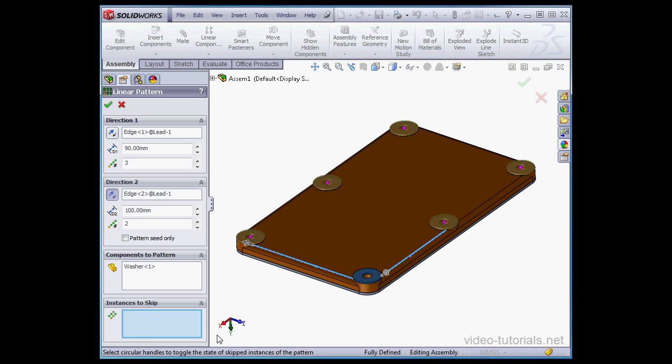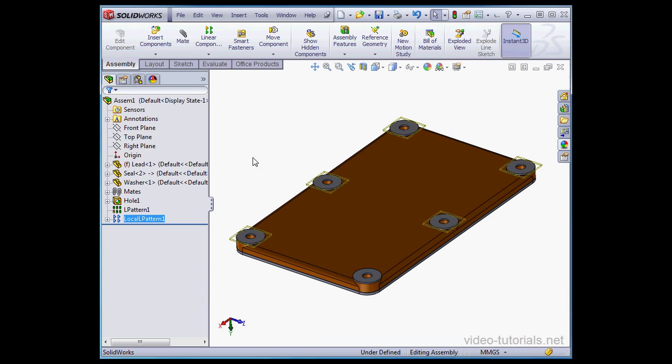The last option you'll be familiar with, instances to skip. Click any fuchsia point in the graphic area to skip that instance. To restore, just click the point again. Let's accept our work. And this concludes our lesson about using the Linear Component Pattern command.